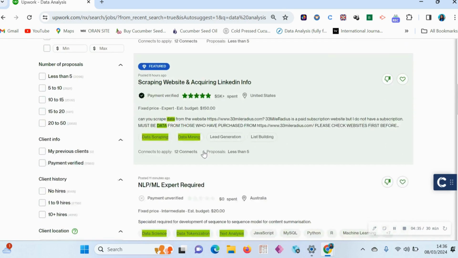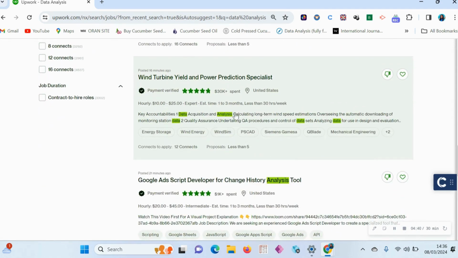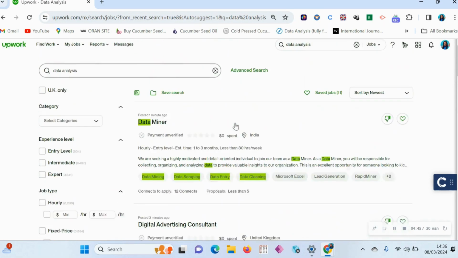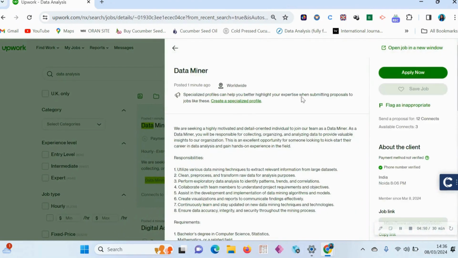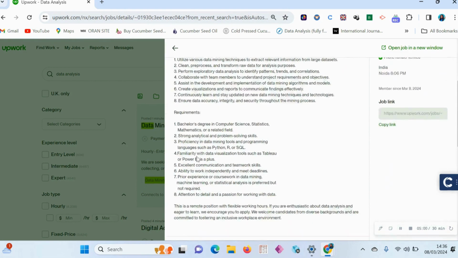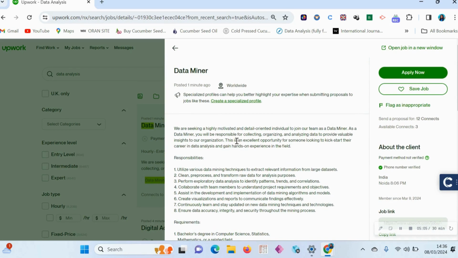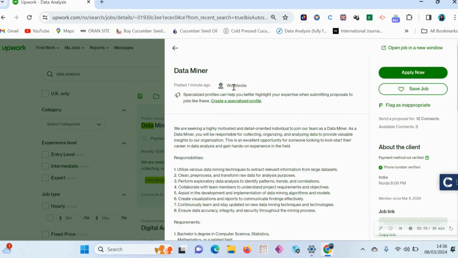So let's say you go through the list of jobs, and I see one that I like to apply for. Let's say I want to apply for this first one, just as an example, right? So I click on that, and it opens up the job here for you. Once it opens up, you'll be able to see the job description, the responsibilities, the requirements. The client would have given you a detailed description about the job, what is required, and everything, right? And at the top here, you can see this says worldwide.